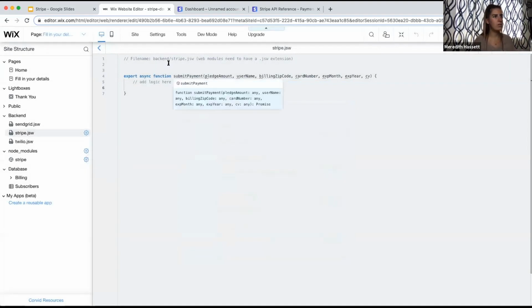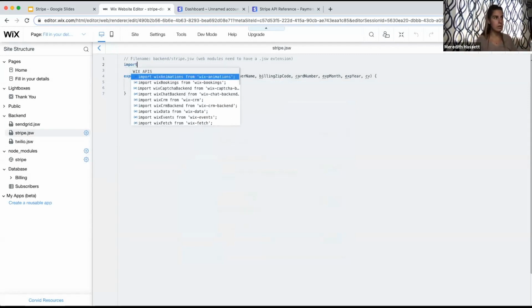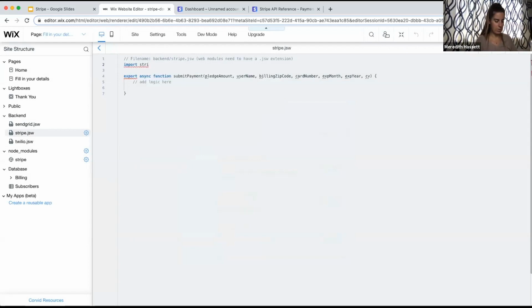Back in our code, the first thing that we need to do is we need to go ahead and import Stripe from that Stripe NPM module. So this is going to be case sensitive, so you always want to make sure that it is matching the case that you see for the NPM module. And once you do that, you're able to actually start working with Stripe.